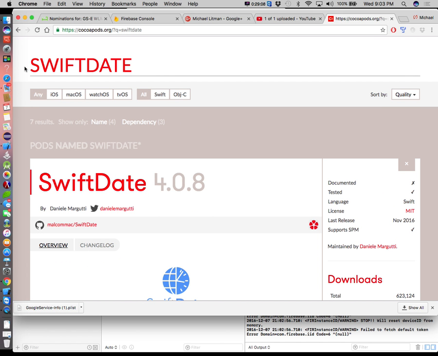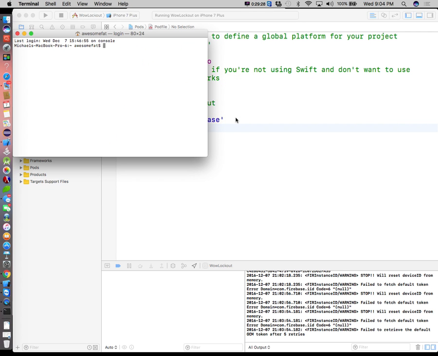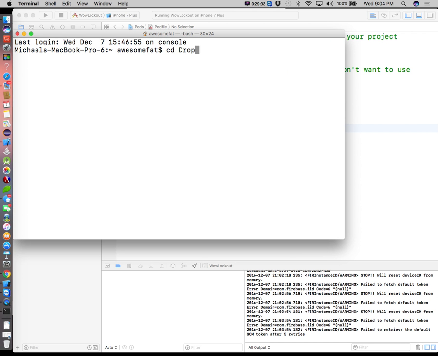So SwiftDate makes it a lot easier to deal with dates and times in Swift. Otherwise, it's kind of clunky. Okay, so I'm going to go ahead and we're going to install the pod for SwiftDate. Go out to the terminal, make this larger here.